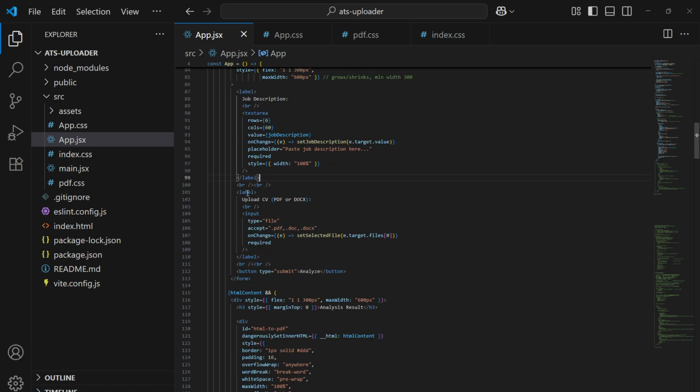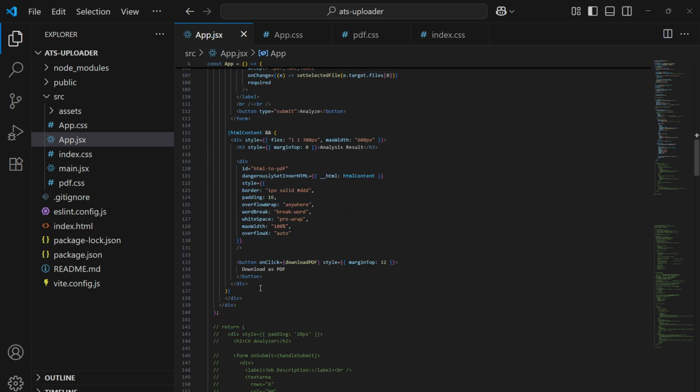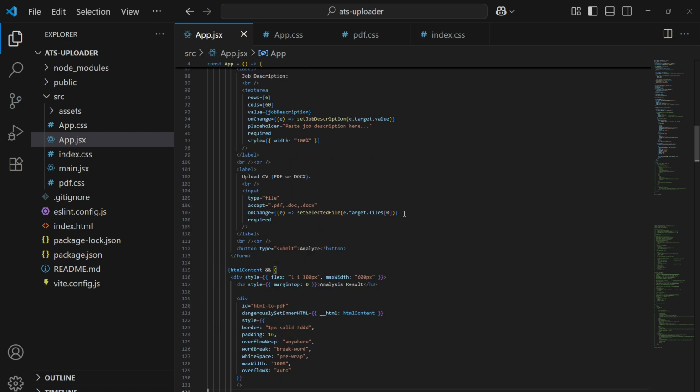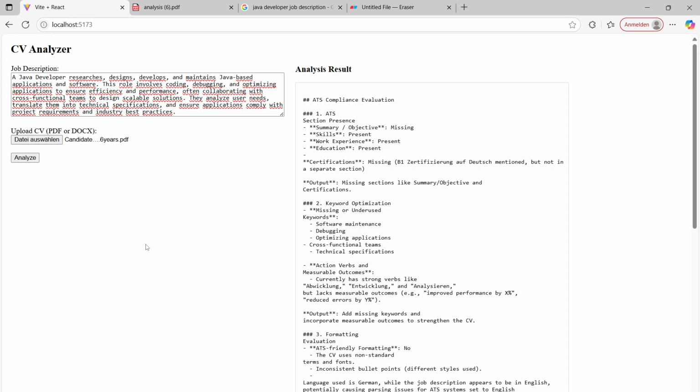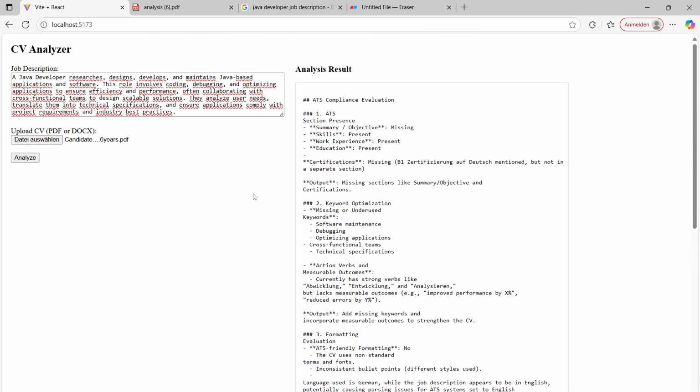After that, I created a file upload option using upload CV, input type file, and then the HTML content is like this. I'm thinking of using something that looks better, but as of now, the situation is like this. It seems to be working quite well, I would say. This is not aligned, which is one issue. I think we are done for today.